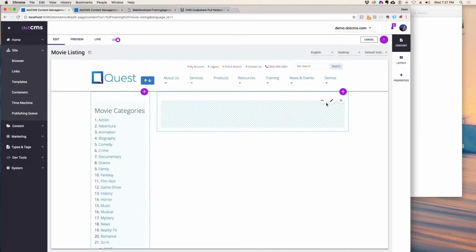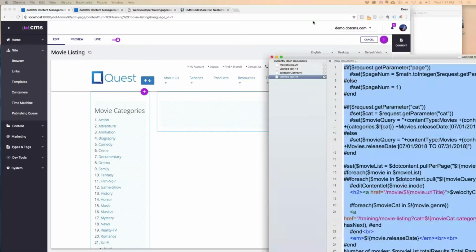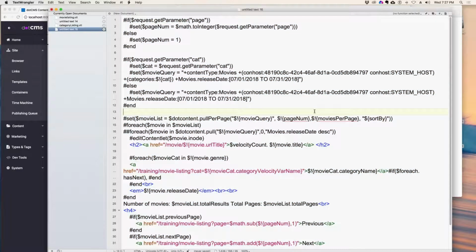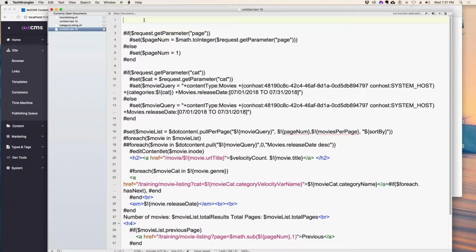Save, and it's not pulling because I have a feeling it doesn't like one of these. So let's go ahead and spit out right at the top. Let's go ahead and set movies per page. Or no, that's a total. Yeah, movies per page. And do that.